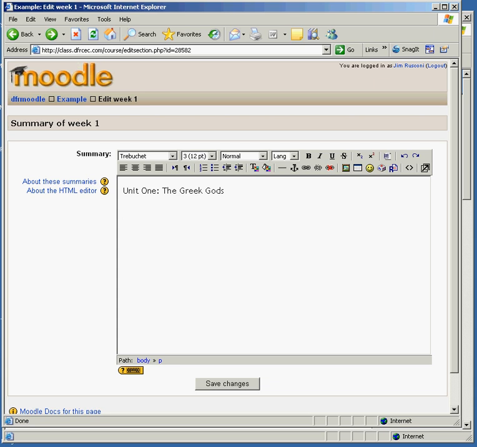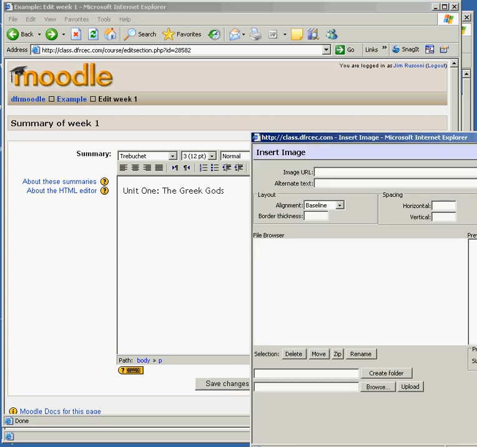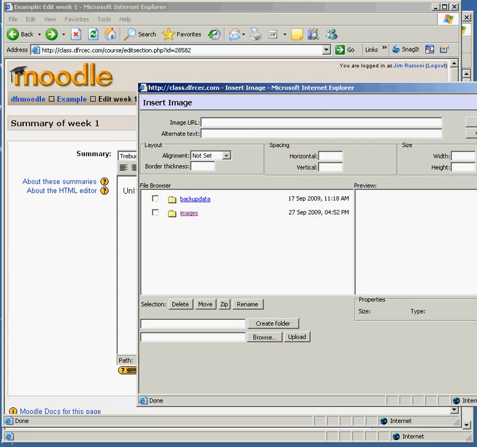However, I want to insert my picture of Apollo. So what I'm going to do here is click on this little icon next to the little broken chain, which says insert image. It's actually a picture of a mountain, believe it or not. And what I'm going to do is create a folder here. Now, I've actually already done one, but I'm going to create another folder, which I'm going to call Display Images.